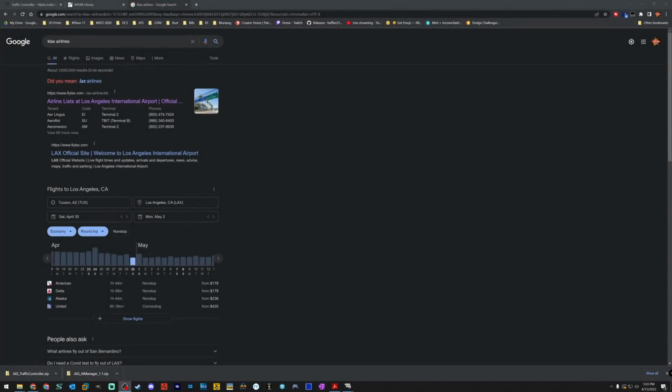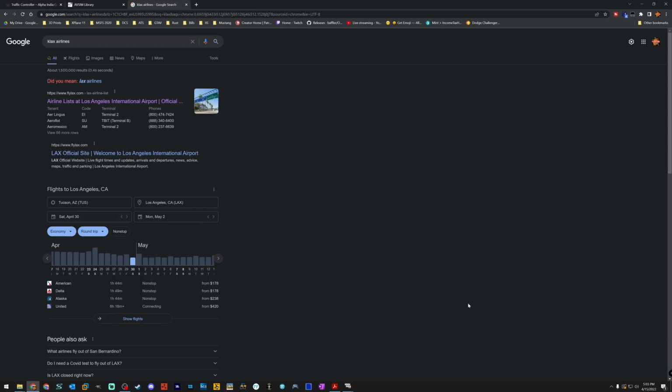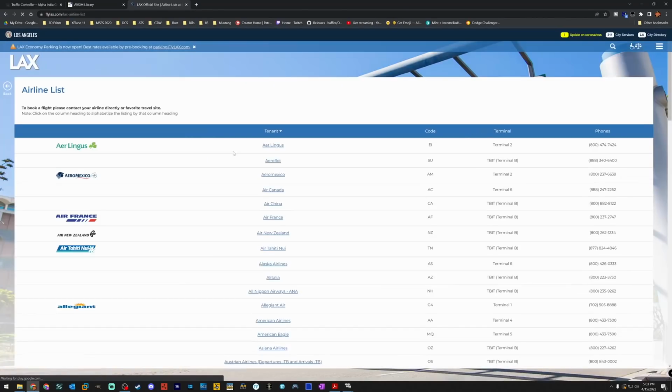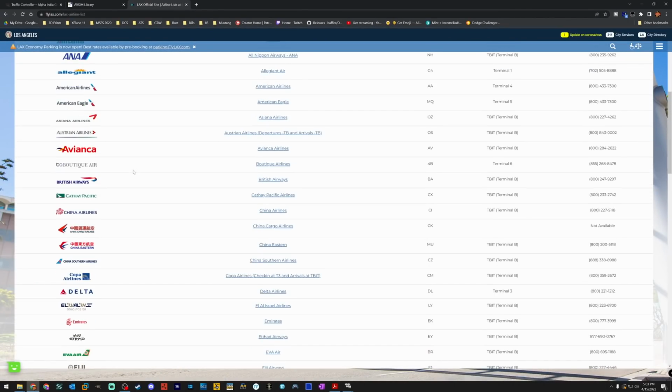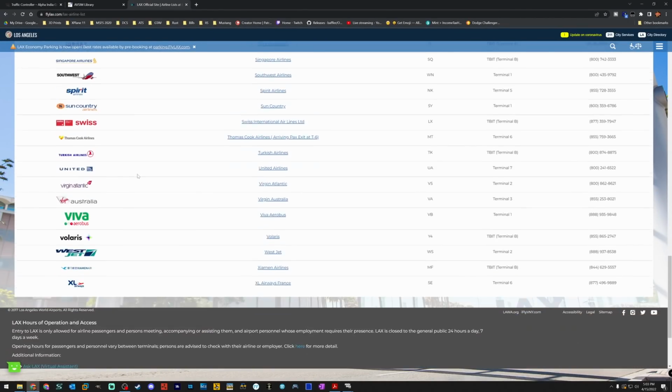So I did want to show you guys a little tip that you can use when selecting your airlines. Rather than just picking random ones, what I recommend doing is finding some of the larger airports, like John F. Kennedy in New York, or Los Angeles International in California, an airport that you know is going to have a ton of different traffic. Then go to Google and I just type KLAX airlines, and this is the first one that comes up, the airline list for Los Angeles International Airport. Click on that, and these are all of the airline companies that currently fly into LA.